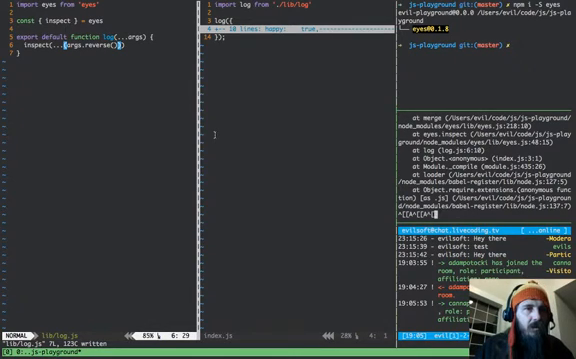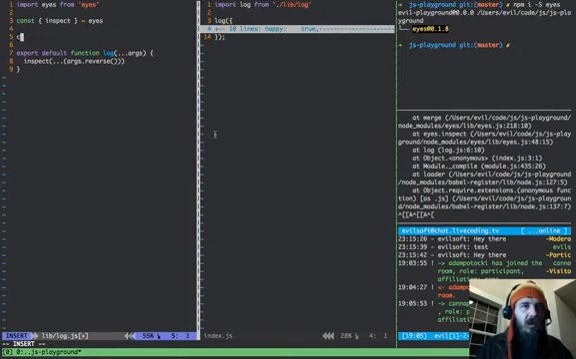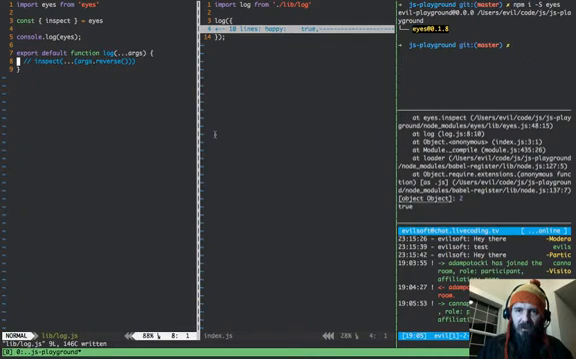Interesting. Inspect. So let's do a little what I like to call console.log eyes. And let's see if this is the culprit here. Maybe it's something in there. Of course it is. Okay, so we have eyes in there. And where's that true coming from?